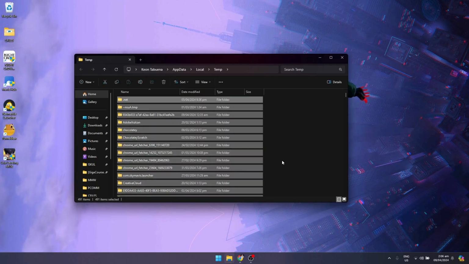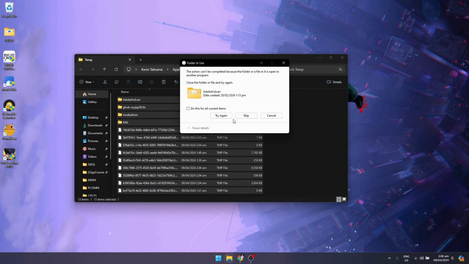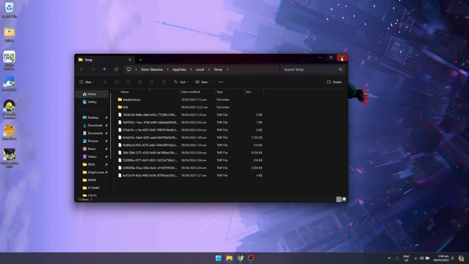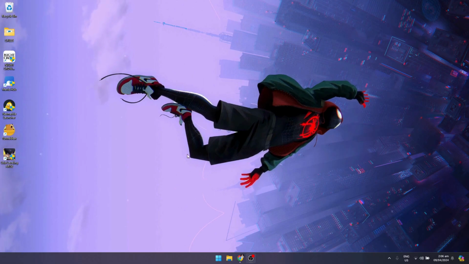Click on Control A, delete, continue, and if this pops up, just click on tick box and click on skip. Once you're done with that, you should be good to go. I suggest that you restart your computer and check if it works.